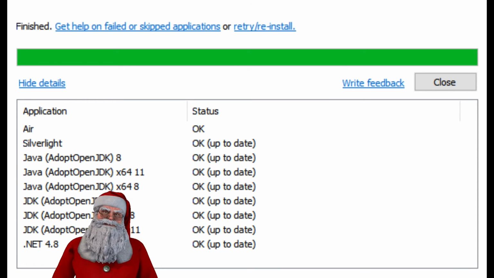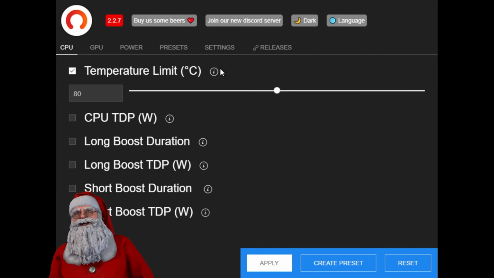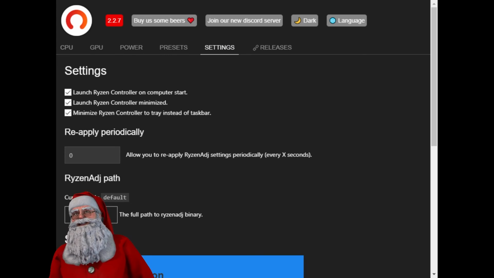Whew! Almost done. And then we can go to another one, which is really good if you have a Ryzen system. It's called Ryzen Controller. So basically it gives you access to change different settings like the temperature limit, TDP, and how long it boosts for. Same thing with the GPU, power, and then gives you all these other settings.